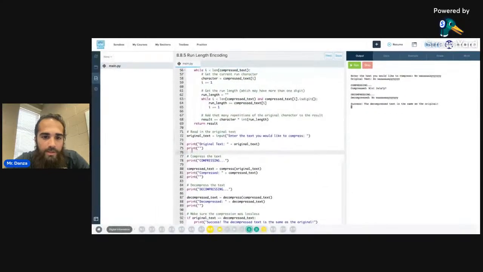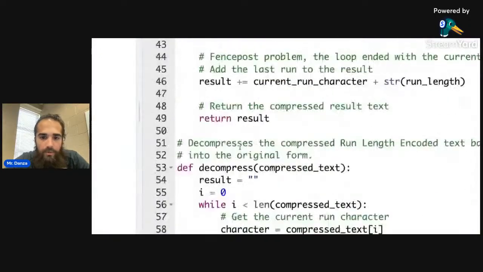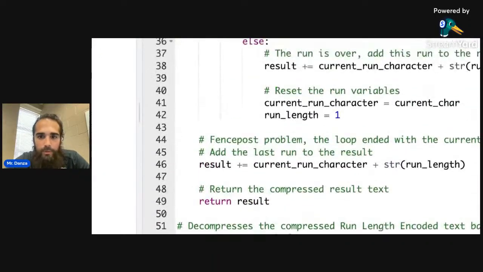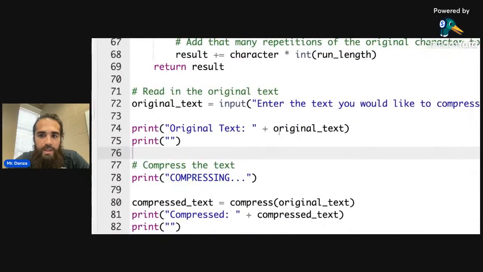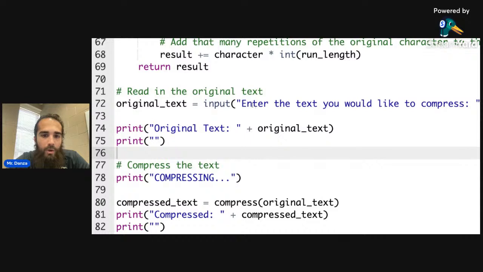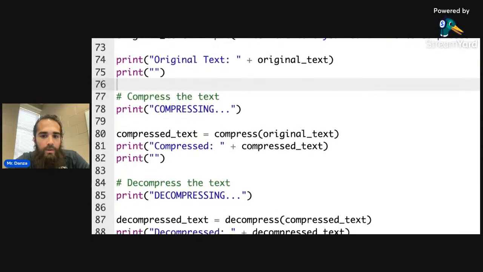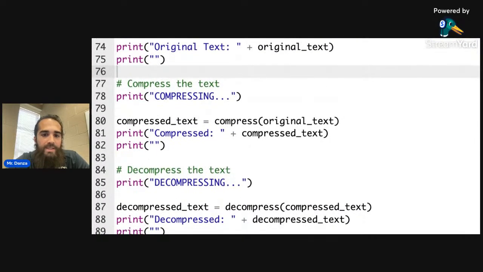So I'm going to look at this. I'm going to walk through. The user puts in what we would like to compress. We put in no way. And it printed out what the original text was, with whatever you typed. Okay, and then it compresses it, and it takes no way and stores it as original text.